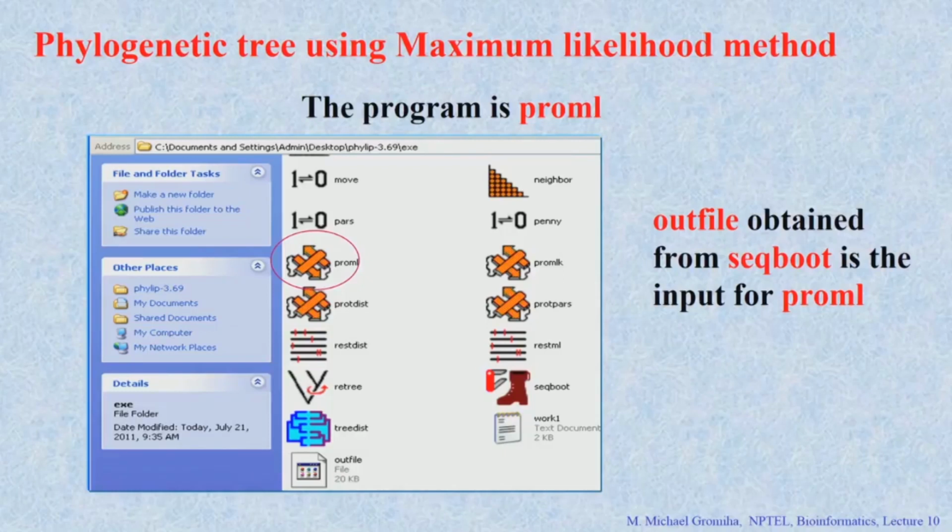Now, there are different ways to get the tree, right. So, one is maximum likelihood, this is the one which considers the substitutions. So, this is the promol, the program which can run the maximum likelihood method. So, go with this one.